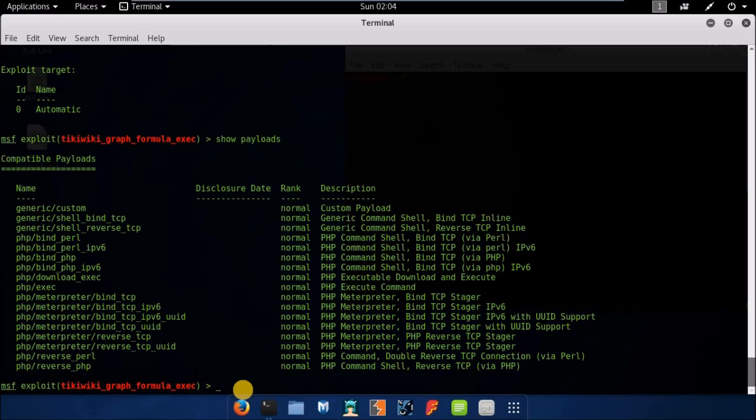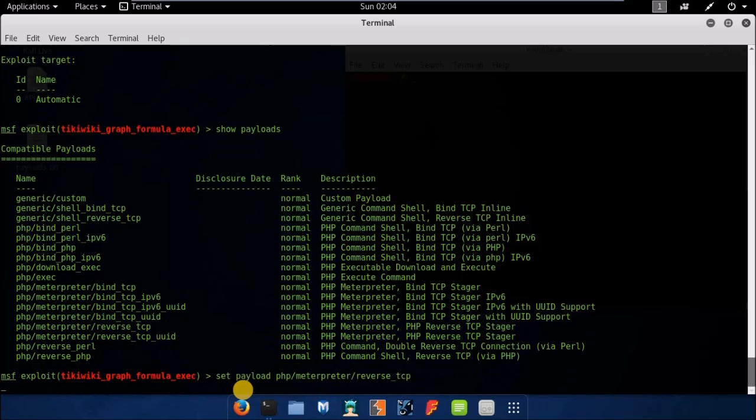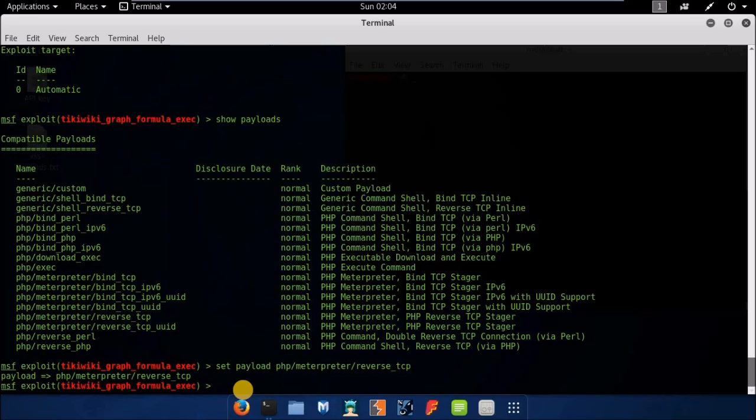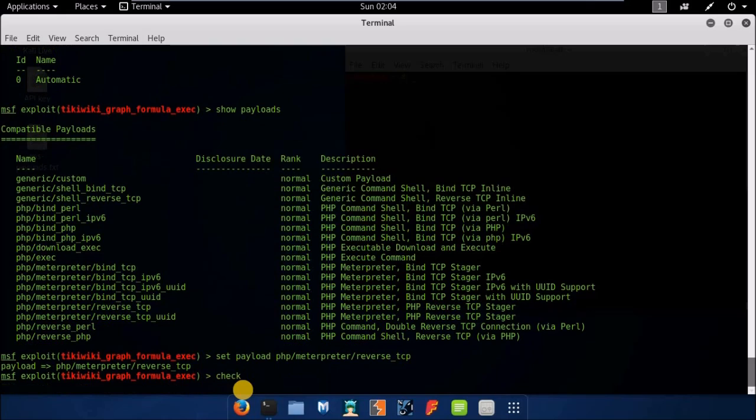And luckily, this is the best part, this exploit has a Metasploit payload with the PHP options, so it will support executing all the commands. Set payload and the payload name. Now the payload is set. Now there is another option. If you want to check whether the vulnerability is exploitable or not, you can use the command check. Metasploit will check if the target is vulnerable and exploitable or not.